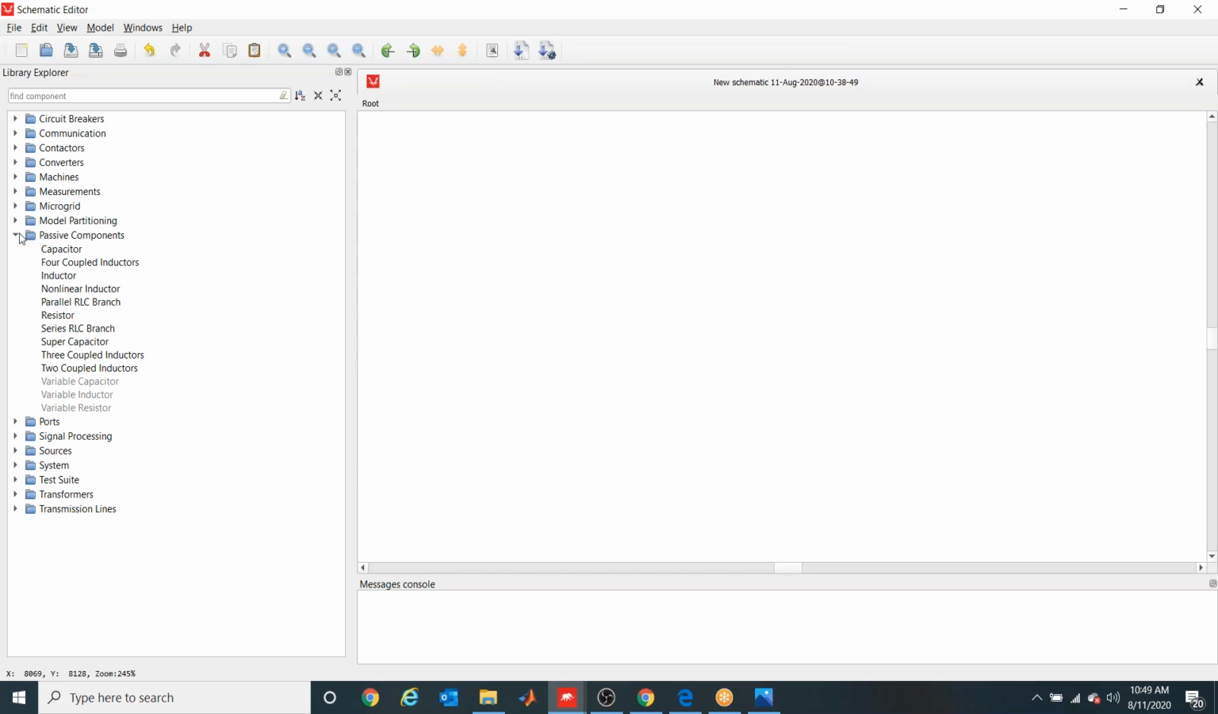Next, passive components like capacitor, inductor, etc. Also, variable capacitor, inductor, and resistor are available.